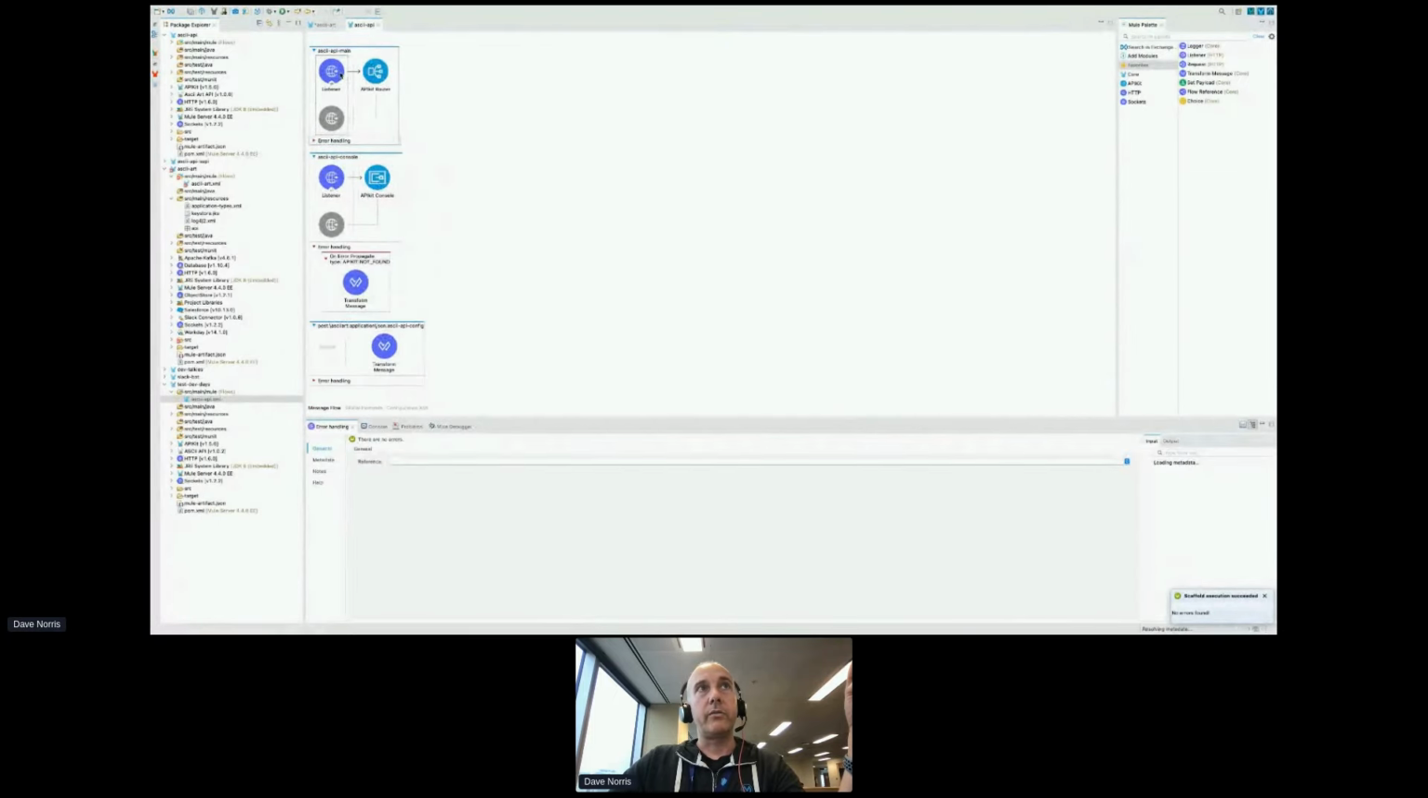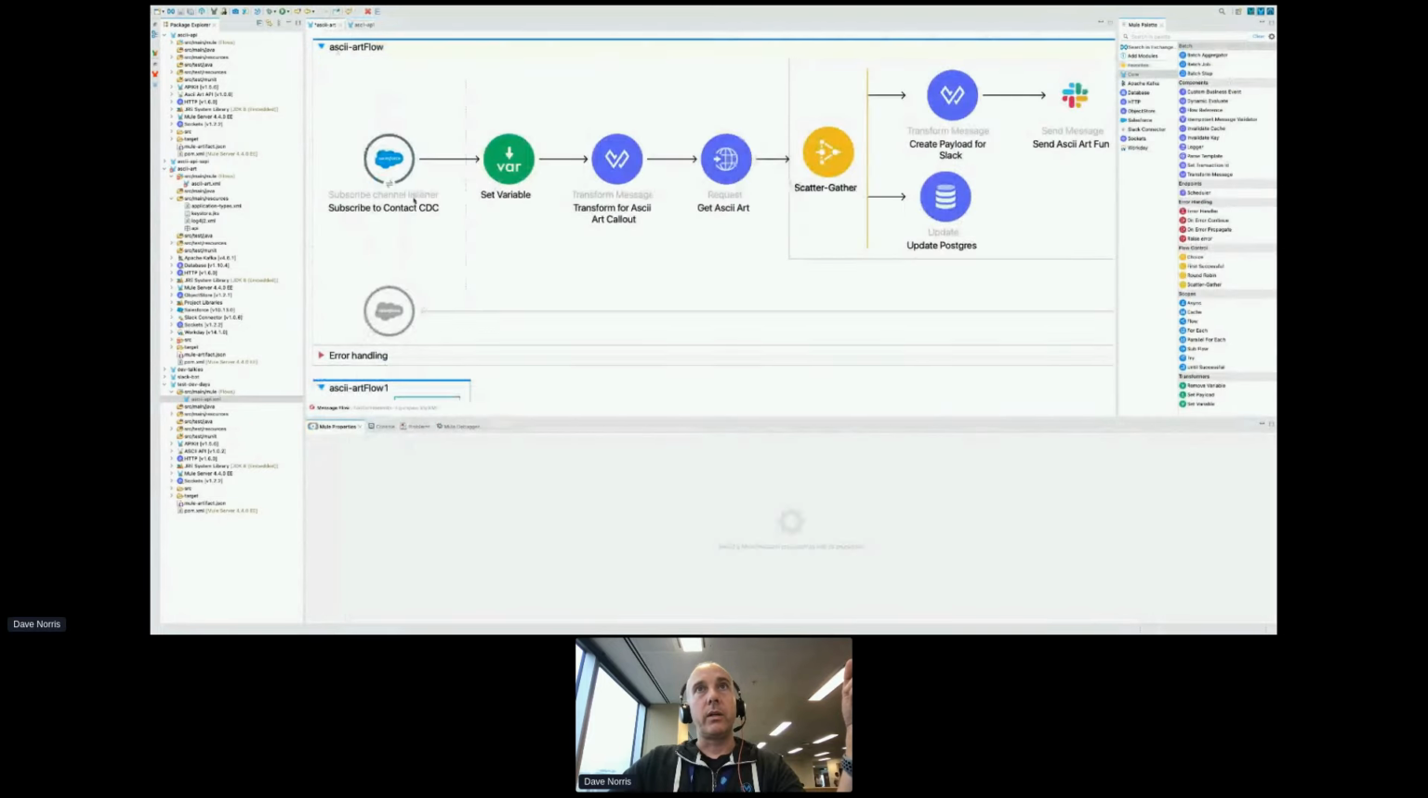It creates a bunch of listeners, some default placeholders for transforming messages for error handling. And here is my post ASCII endpoint ready for me to build up a flow in this section here that would look like this.